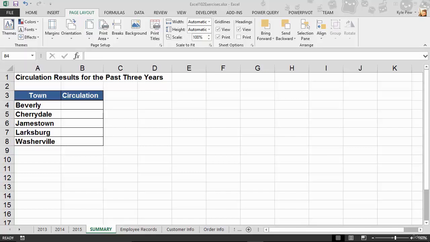Larger Excel documents don't just contain data on single worksheets, but perhaps can contain data across multiple worksheets. Open in front of you, I've got the example file that comes with this course. It's called Excel 102 Exercises. And I'm currently looking at the summary worksheet you can see down below.